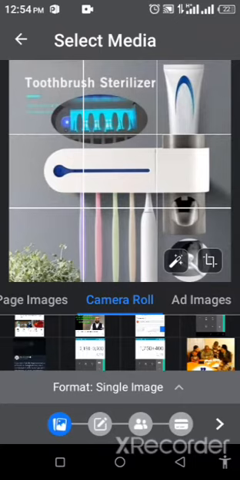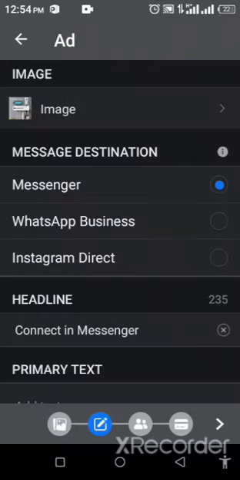Next thing, I'm going to click on the next option here. After the image selection, the next thing you click on is the next option. Okay, now this is called creating the main ad, just like putting your creatives, your text, selecting messaging options. Like we said before, we selected the message objective, campaign objective.